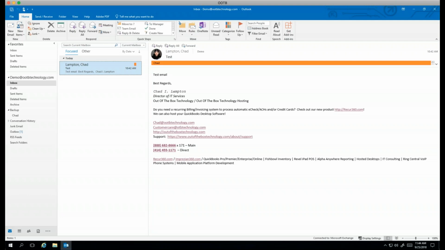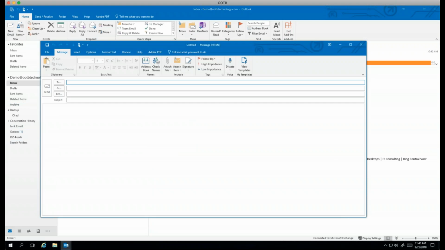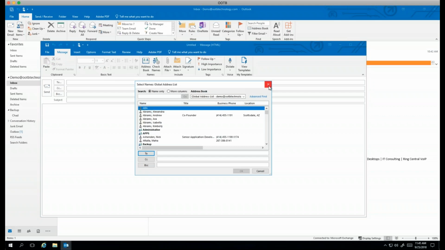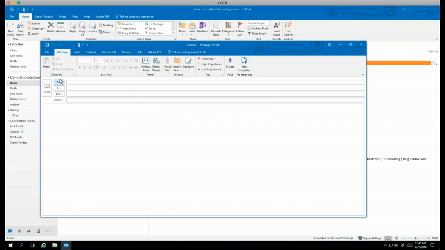If you wanted to be able to send from a different email account that isn't your own, that you want people to email to and send from. Say you have a sales account and more than one person needs to see that sales account. When you hit new mail, and let's just say that sales account's already here, when you hit from, there'll be a from field up above too. If you hit that from button, it's going to give you the option: do you want to send from sales or do you want to send from demo?